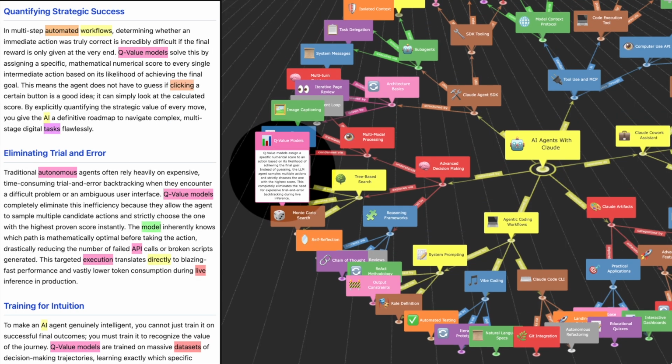Q-value models assign a specific numerical score to an action based on its likelihood of achieving the final goal. Instead of guessing, the LLM agent samples multiple actions and strictly chooses the one with the highest score. This completely eliminates the need for expensive trial-and-error backtracking during live inference.